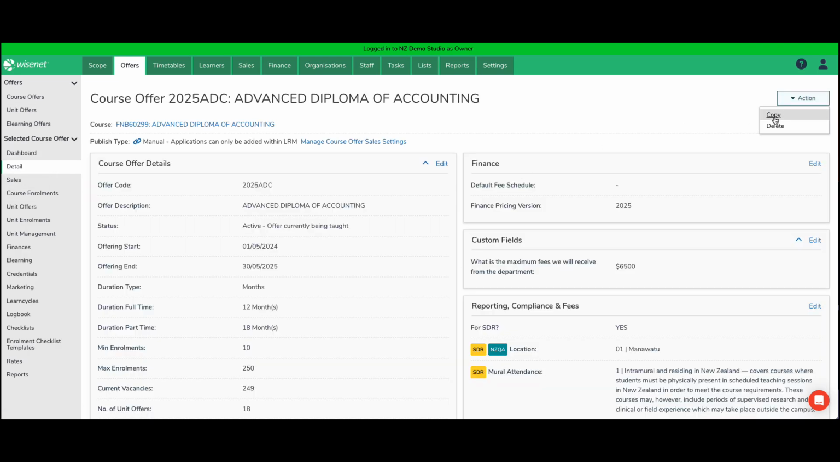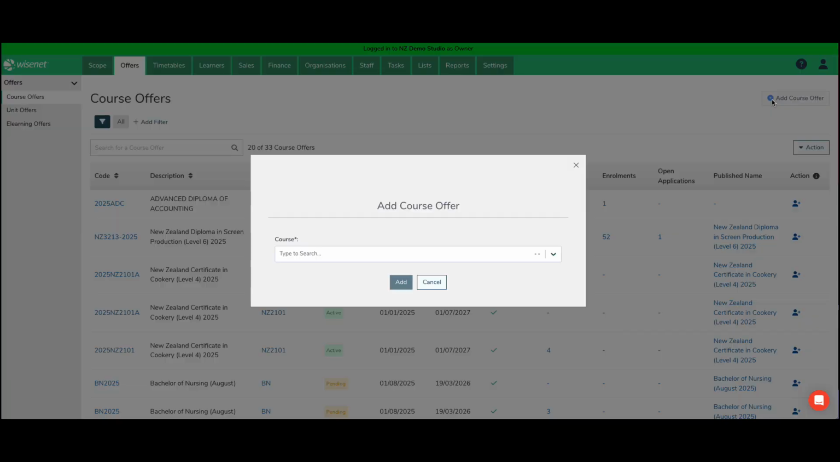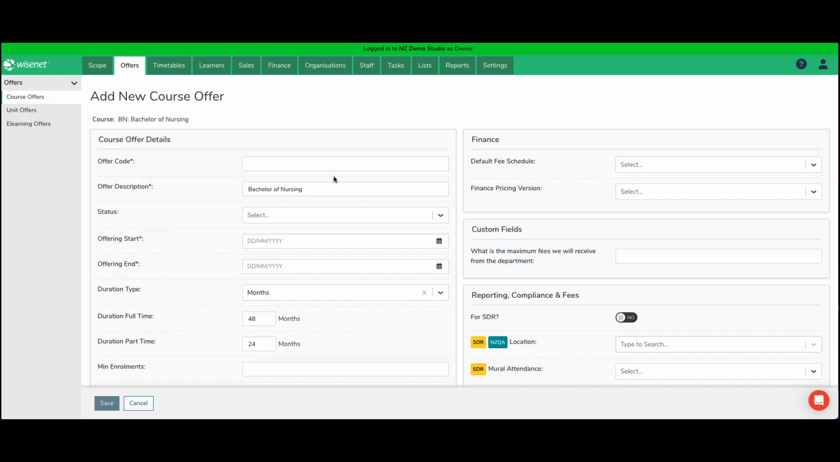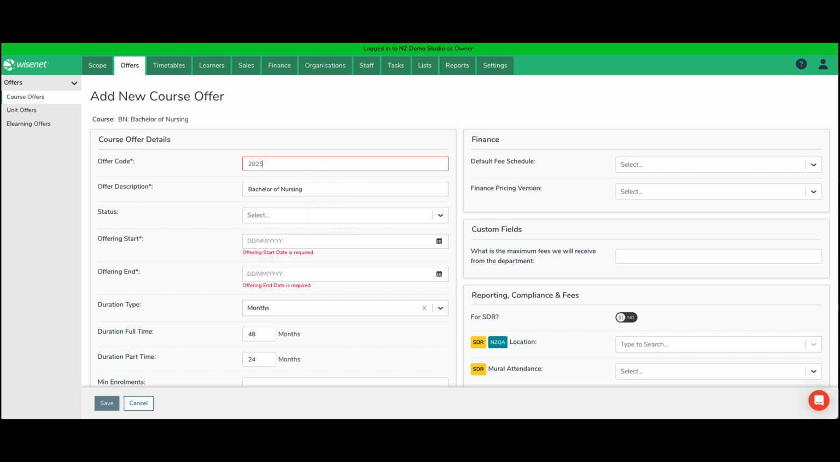Now let's add a course offer. Start by entering a course offer code and description. Use meaningful codes to distinguish between student groups, year, location, funding type, or intake period. I'm showing you an example of a fixed date enrollment offer where all learners will start and end at the same time. I'm creating an offer code starting with the year, following the month, the course, and then the location.